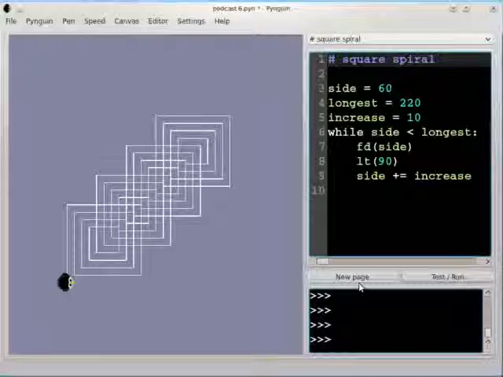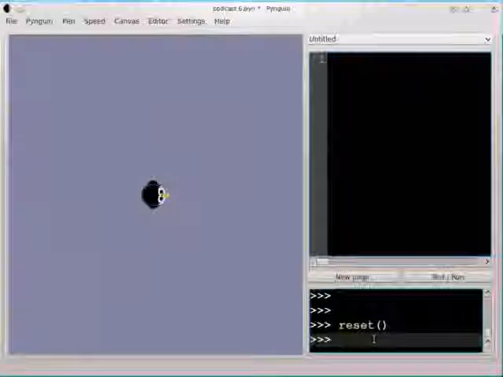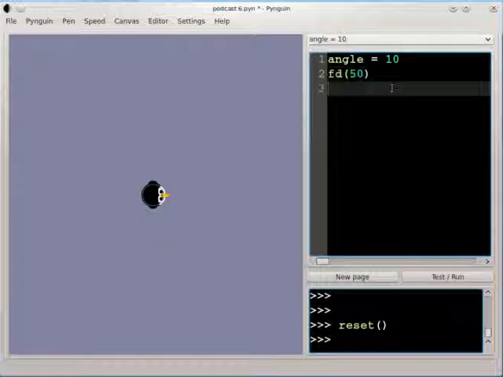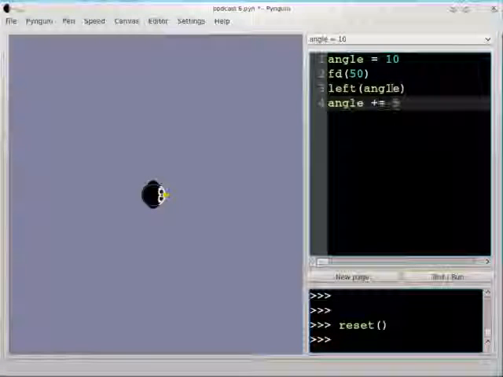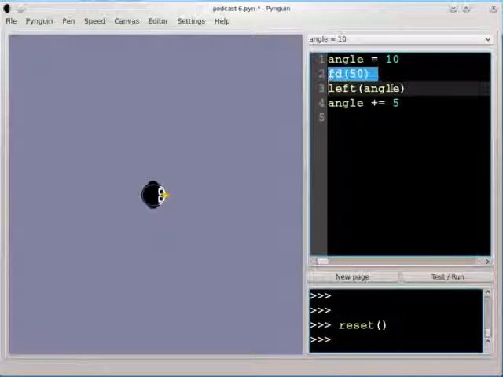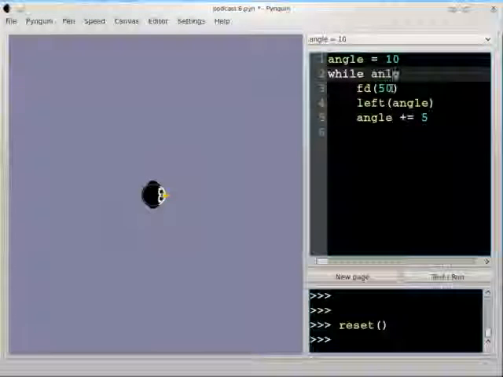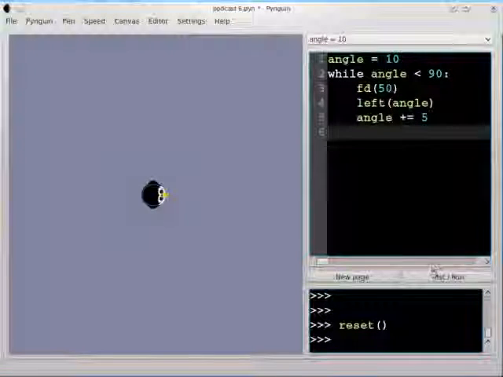Let's go ahead and create another example before we finish up here. And let's see, we'll reset this canvas so we can see what we're doing. Since we were thinking about making angle variable, let's go ahead and we'll say angle equals 10, and then we'll create a loop. We'll say forward 50, left angle, and then we'll increase angle by 5 each time. And then these 3 lines here are going to be our loop. So we'll say while angle is less than, let's try 90.